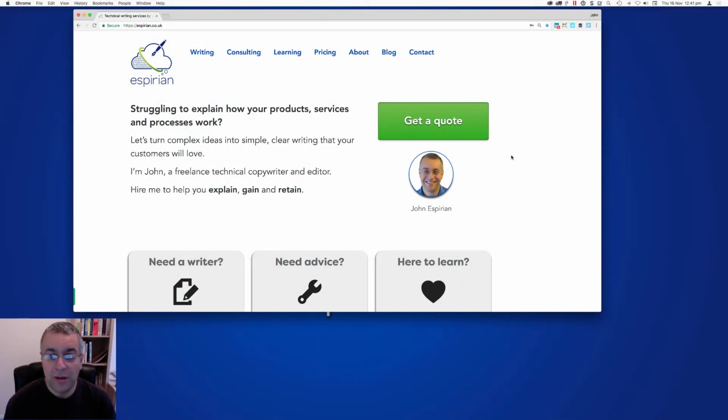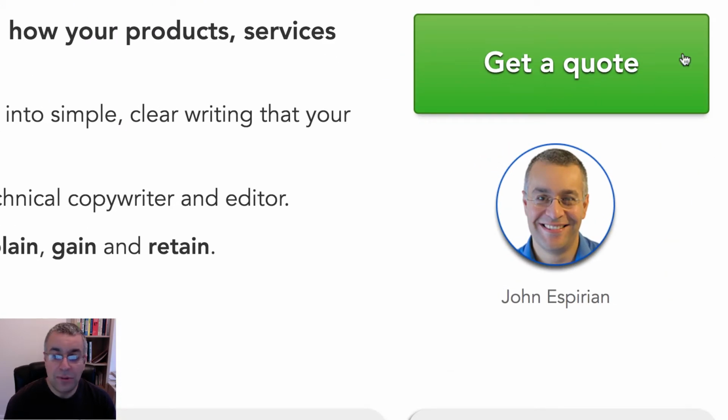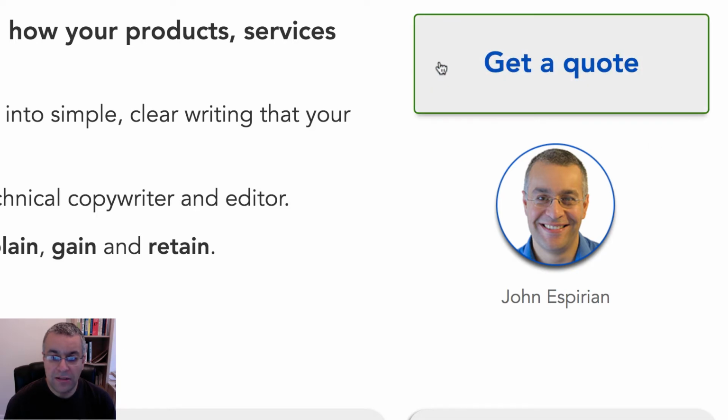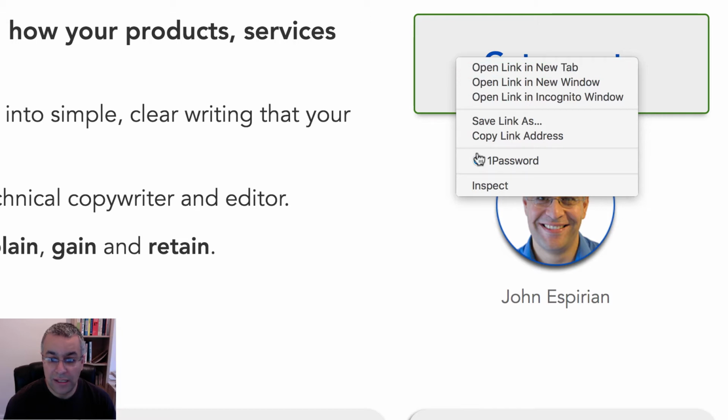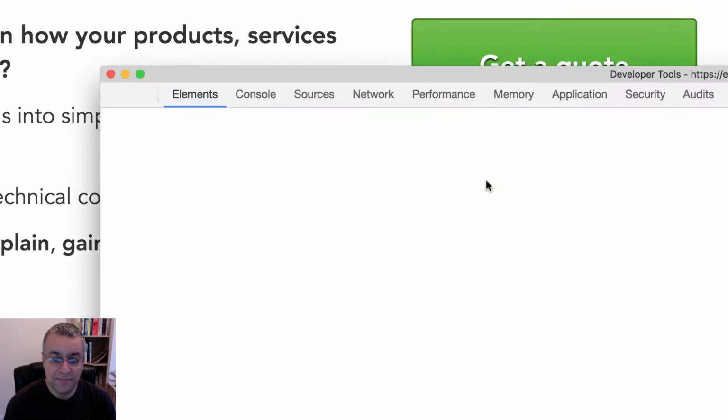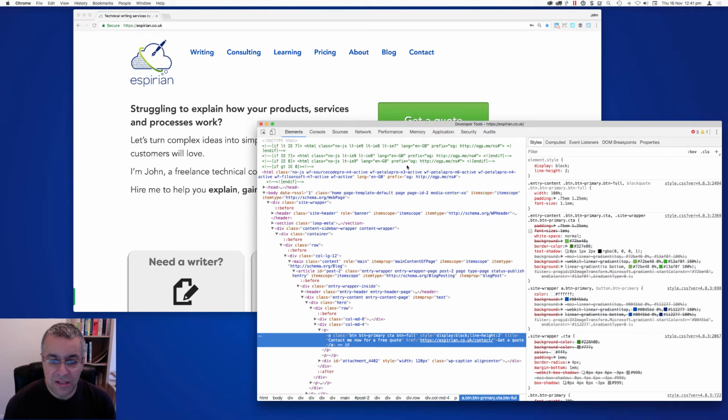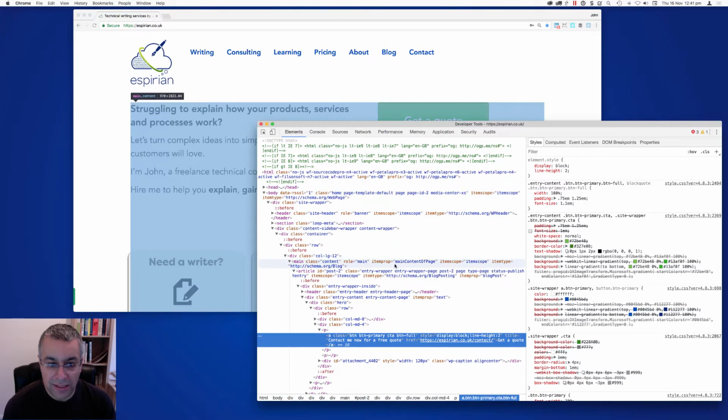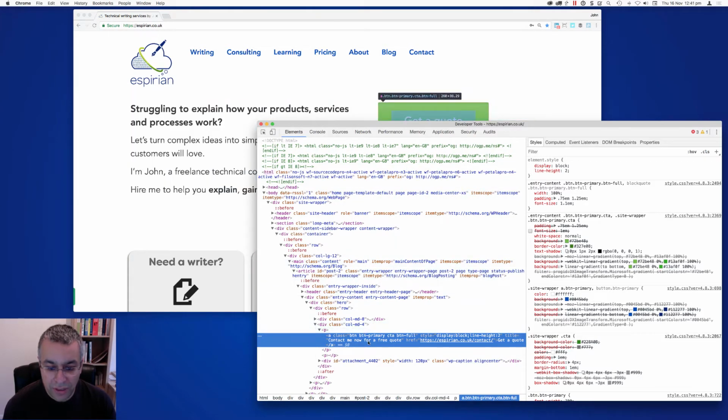Here I am on my own website, and let's say, for example, I wanted to see what the website looks like without my big get a quote button here. All I need to do is mouse over that item, right click and then select inspect. And what I'll see then is a separate window that contains all of the code that powers the website. It looks a bit confusing at first, but the good thing is that when you make selections as I've just done, it will highlight the relevant part of the code.